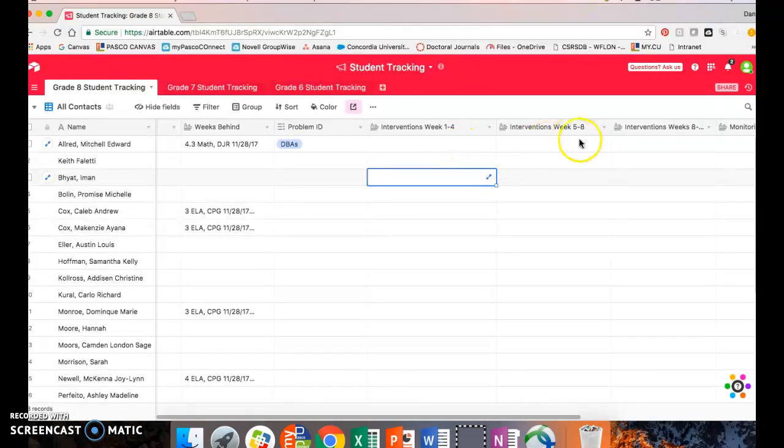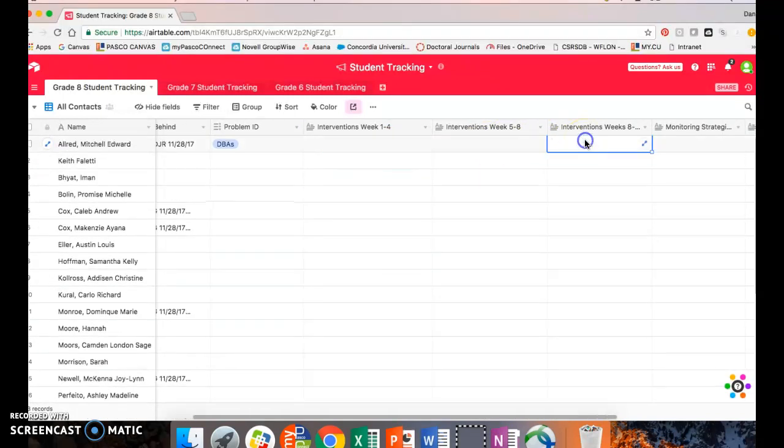Next, we have our interventions, and because we are in our final 8 weeks, we would put our interventions in here. Here you're going to type in your interventions, what you're doing. So I would say, I'm going to contact the student every day to ensure work is being turned in. I will put my initials and I will put the date.